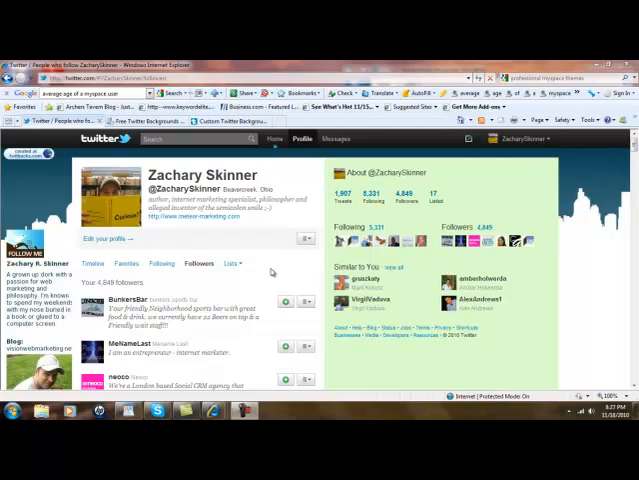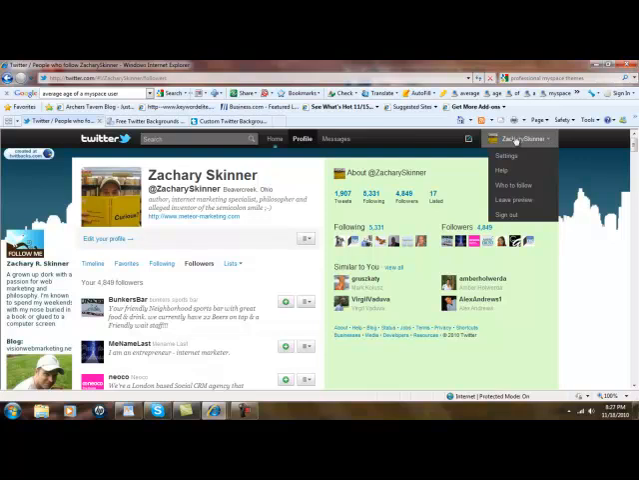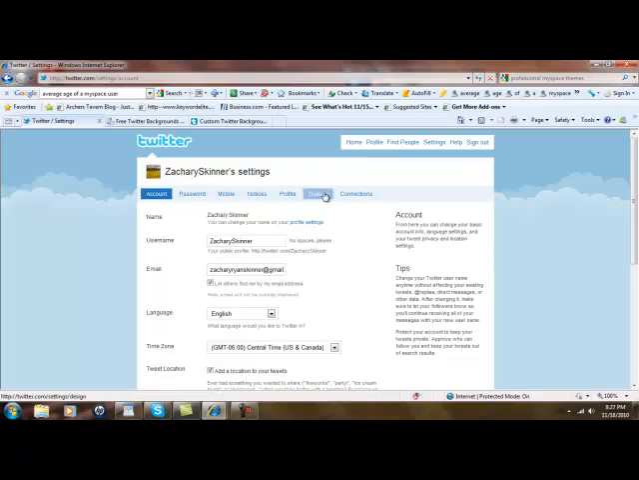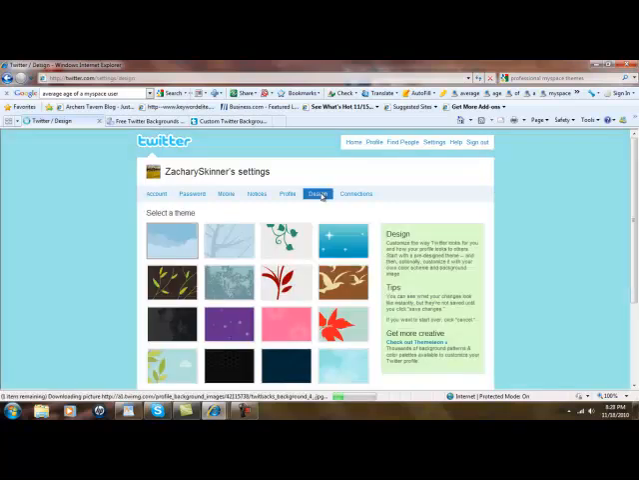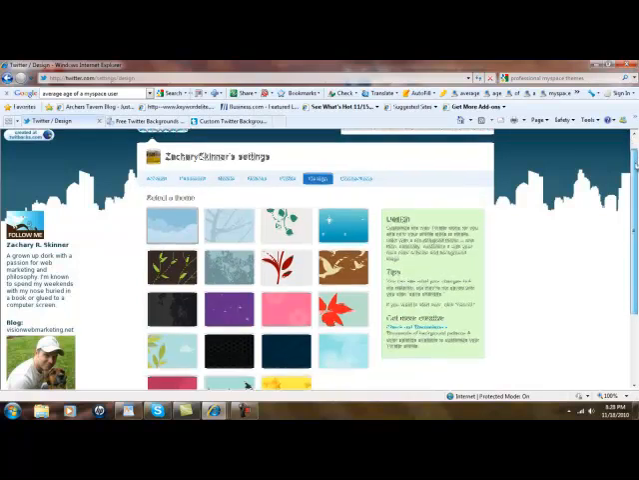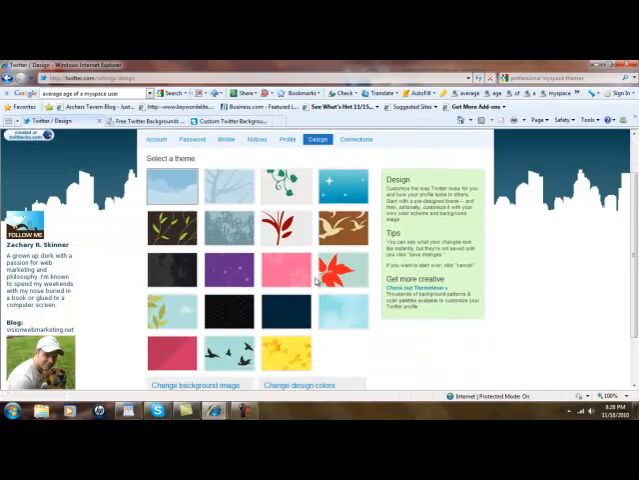So the first thing we're going to be looking at is how to get a background on Twitter. Like MySpace, you can have a custom background on Twitter. Mine is really, really simple. You can see it here. It's just a little blurb about me, a picture, and that's basically it. So to customize your Twitter background, you click on here, and then settings, and then you go to design, and it provides you with a couple of generic themes that you can choose from here.